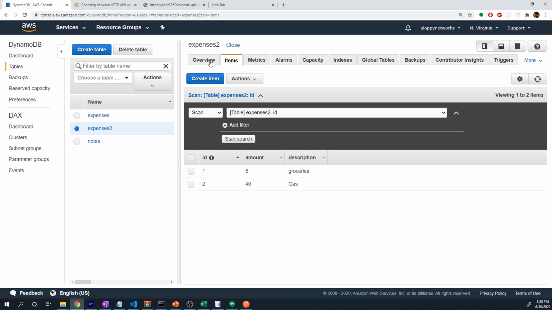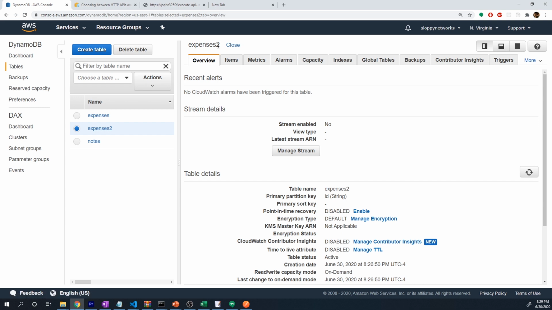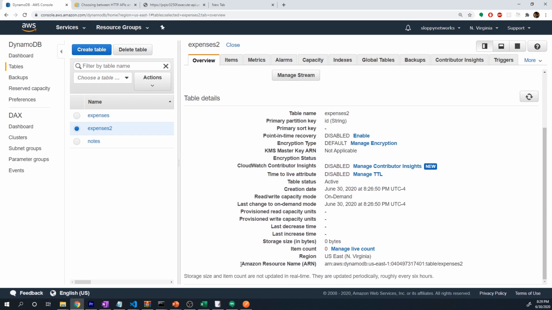And to do that, the first thing that we have to do is get the ARN for this table. So if you go under overview, scroll down, you can see the Amazon Resource Name, or the ARN, for this specific table. So this is just a unique identifier for this specific table. If we want to make it so that our Lambda functions can access this table, we have to say in our policy that our Lambda functions have access to this specific ARN. So let's copy this ARN.